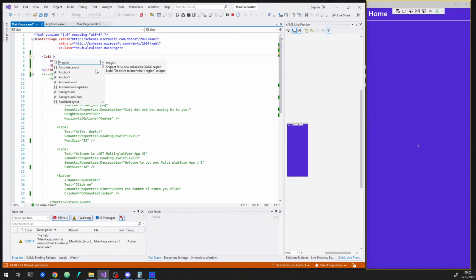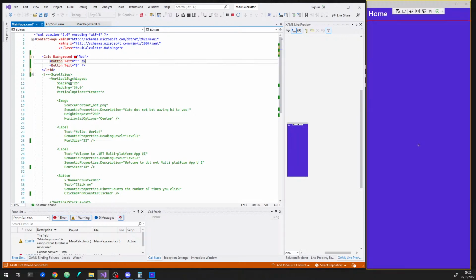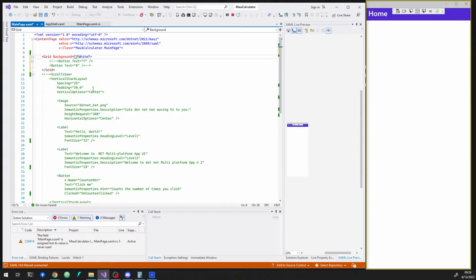So for example, let's see if I can find an interesting one. I can say background equals, and then this should be a color, so I can say red. It's hard to see because the button is filling it all up. Let me comment that out. Now you can see that if I set the background to red or green or white or whatever, I get the color changing there. So I can set properties using the way that XML always works.